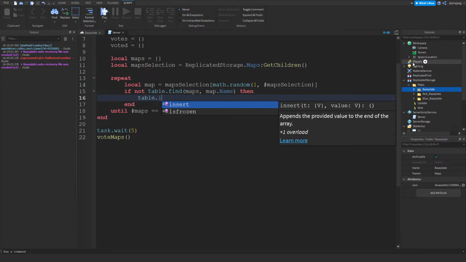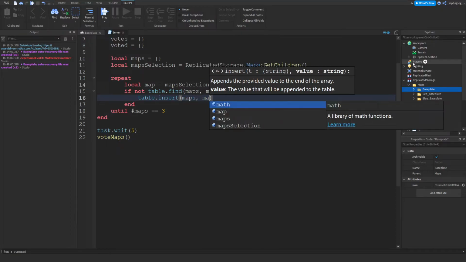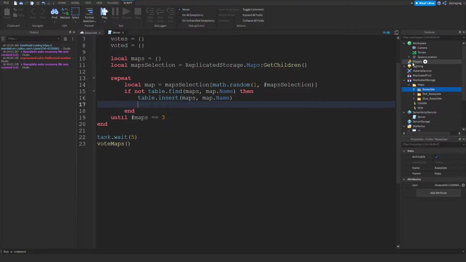From there, I'm going to write table.insert. We're going to insert it into our maps, and we're going to insert the map name into that. There we go.